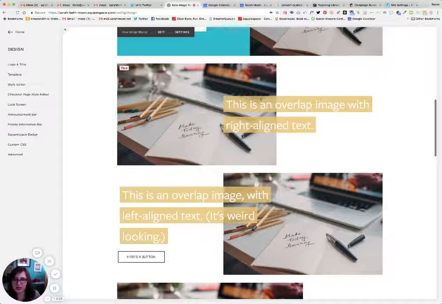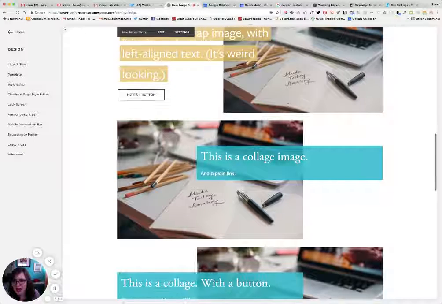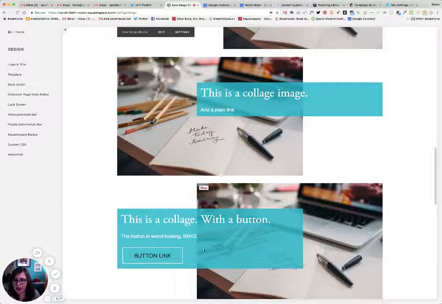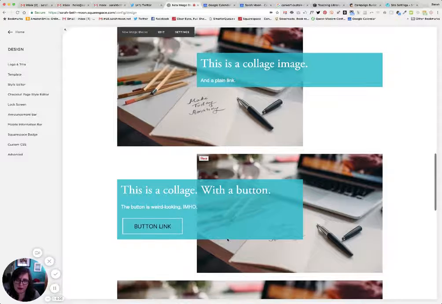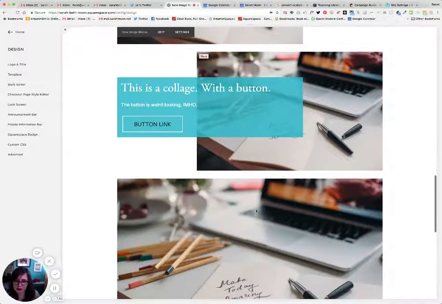So this down here is an overlap image. I actually really like this one, the top one that's just overlapped. The second one is not my favorite. I think the button looks kind of weird, but I do really like the just plain overlapped one. I think that can look really nice in some layouts. And the same with the collage image. I think that's a nice one too. Again, I'm not a fan of it with the button, but it may work for your style as well. I'm thinking some of these could be really nice for blog posts if you're doing a lot of content marketing.